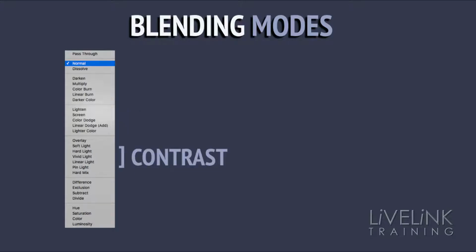Next, we have a group which are headed by the overlay blend mode. And these are the contrast adjusters. What these tend to do is to darken the darks and lighten the lights, but they don't tend to have much of an effect on the midtone. So they end up having a more contrasty feel to the image.